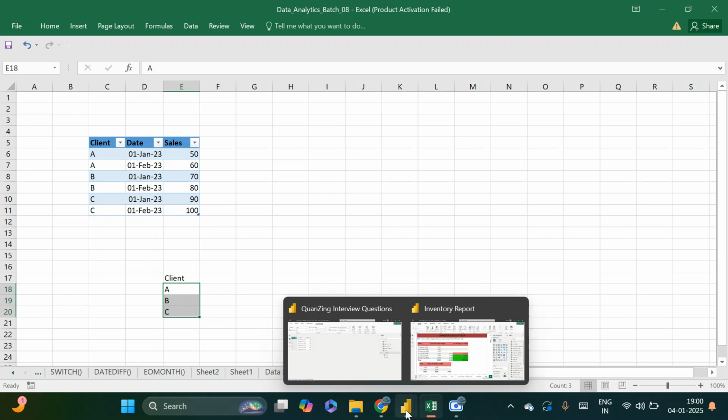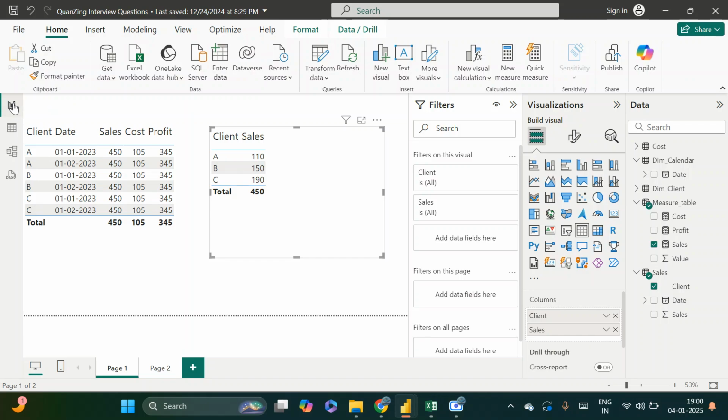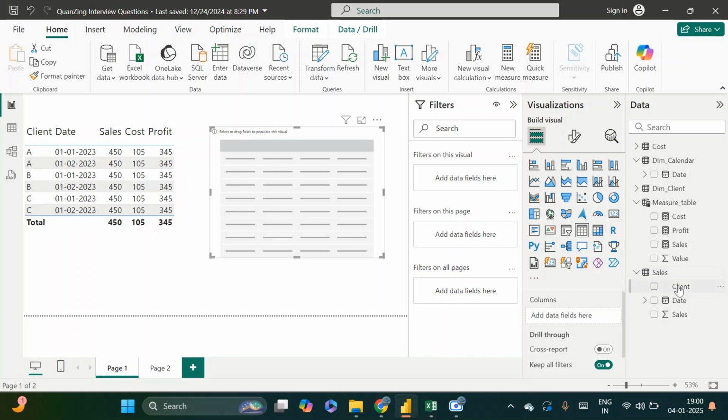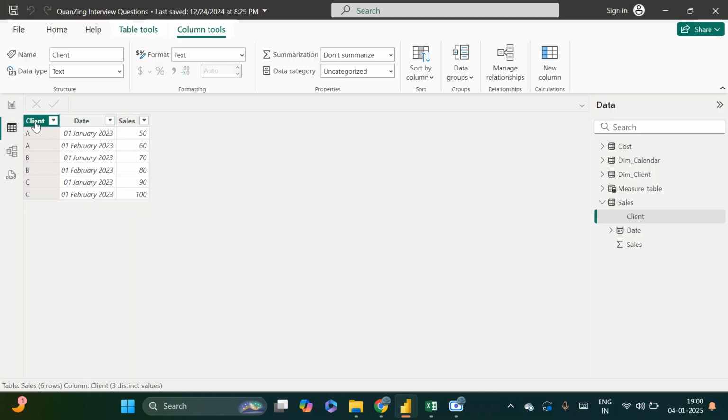So if you notice, whenever you drag and drop any column that is not measurable into a table or any visual of Power BI, it is going to group it. See, I'm bringing this client column from the sales table. This sales table has my column client, and these values of the client are unique. So sorry, these are not unique, they are duplicates.